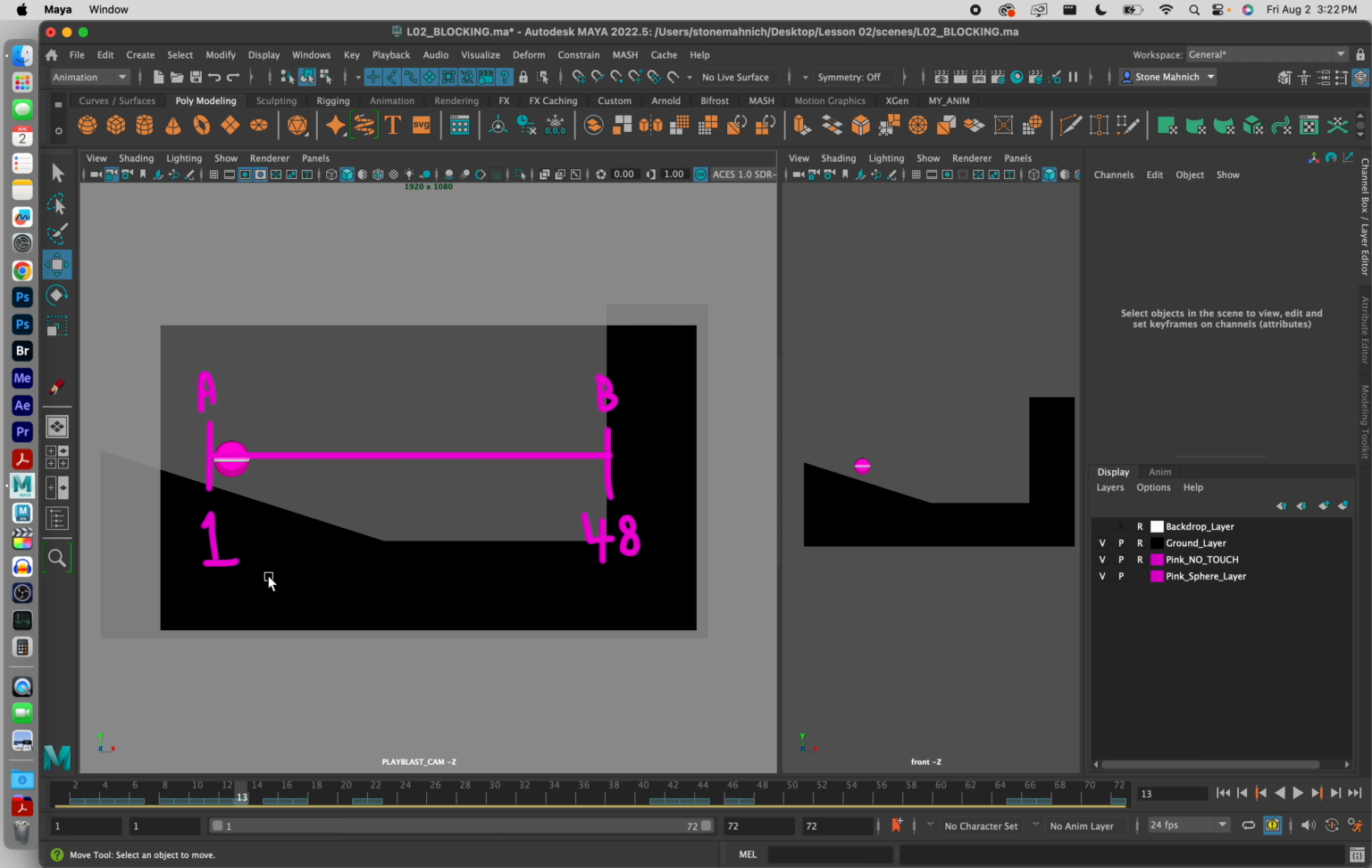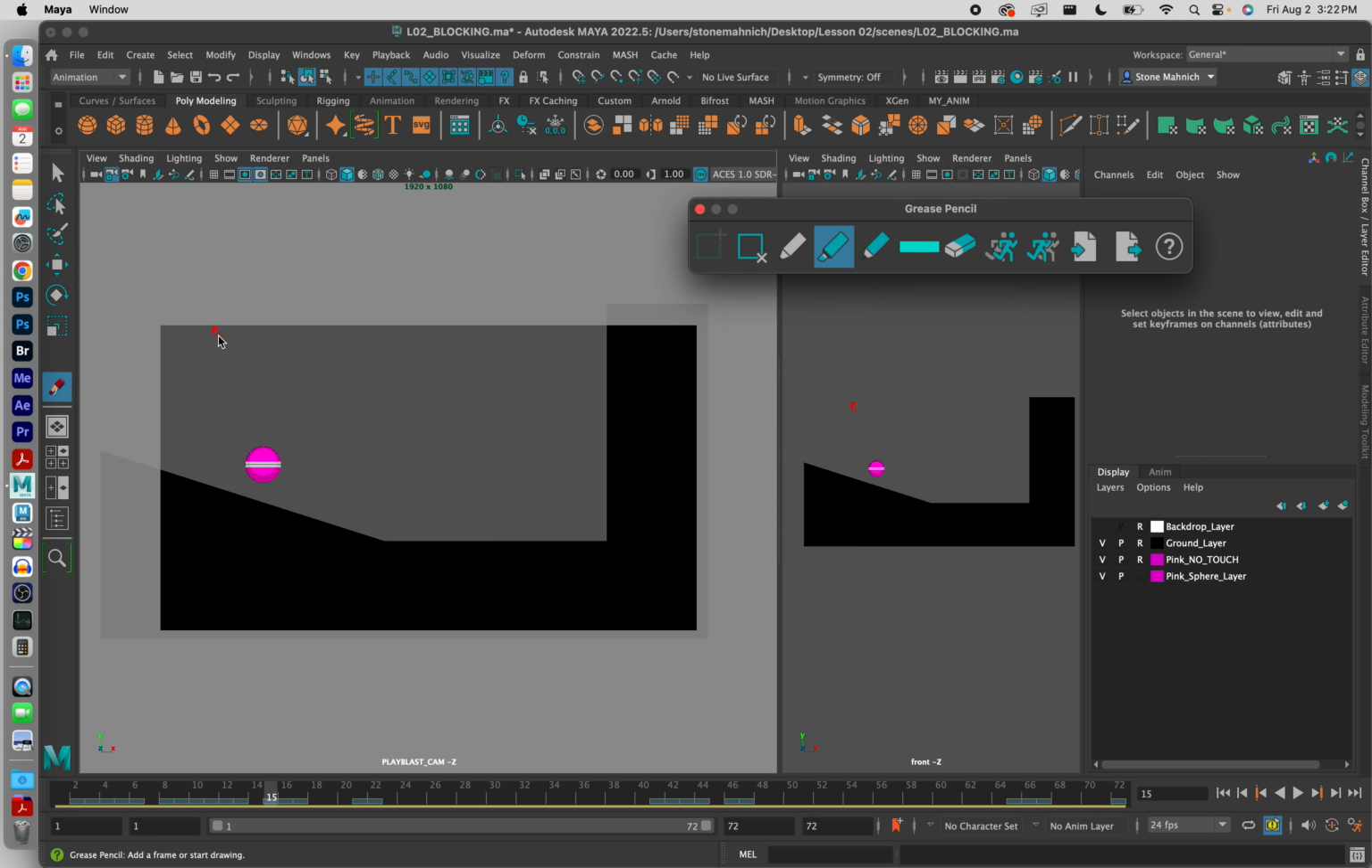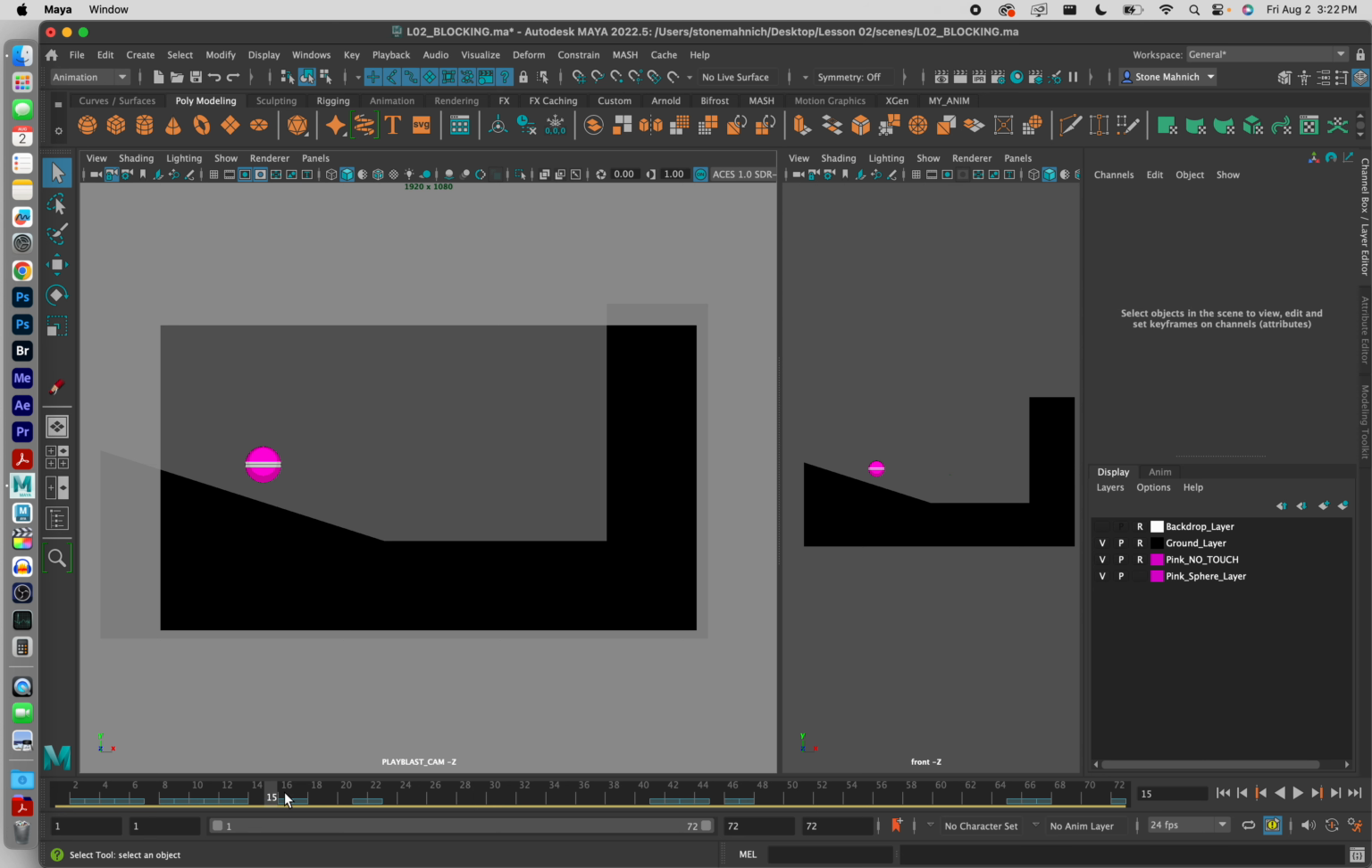Okay, so we tried 1 to 48, and that was too slow. So we did, if it wants to work, I'll show you what we're doing next. It's kind of acting weird. Okay, so we moved it to frame 1 to 40. Okay, but it's doing this weird thing where it's flying. So we want to add a frame right here.